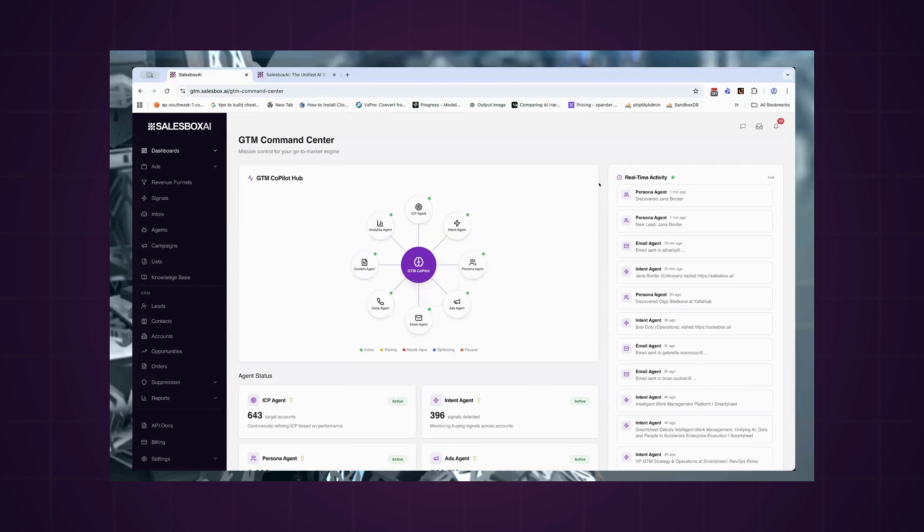Sure. To give you an overview of Salesbox AI, it is a unified GTM platform where you have co-pilots that manage agents to orchestrate your GTM plays. Let me share my screen and give you an overview of this. Is my screen visible?